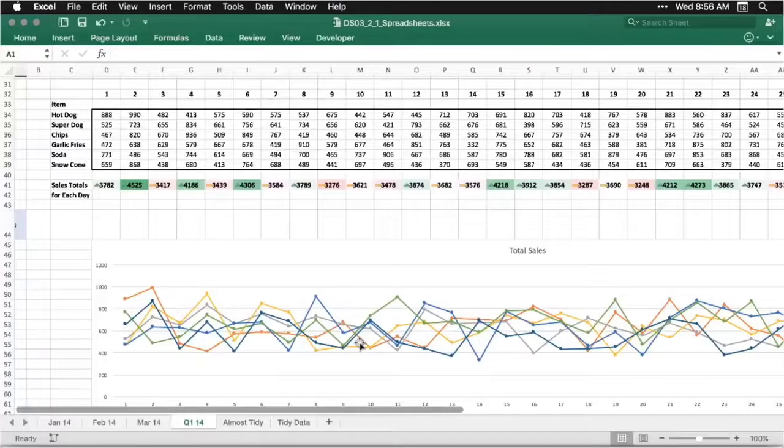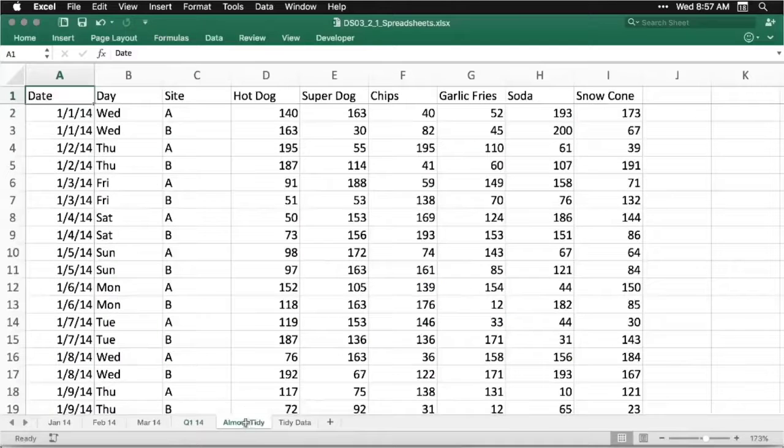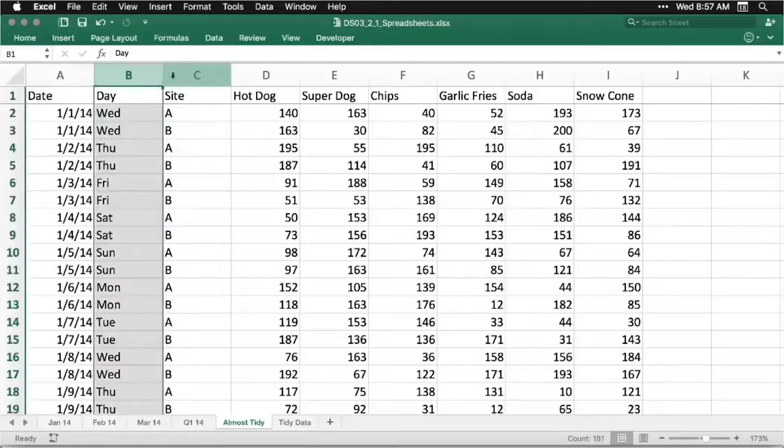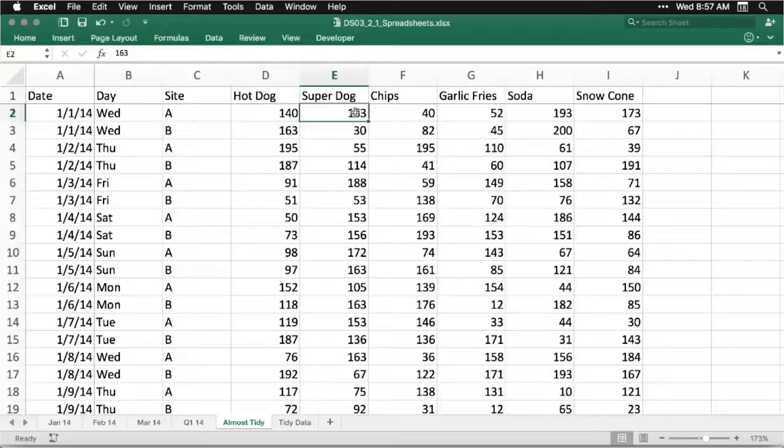And so you need to go through a process of tidying up the data. And what this involves is undoing some of this stuff. So for instance, here's data that is almost tidy. Here we have a single column for the date, a single column for the day, a column for the site. So we have 2 locations, A and B. And then we have 6 columns for the 6 different things that are sold and how many were sold on each day. Now, in certain situations, you would want the data laid out exactly like this.